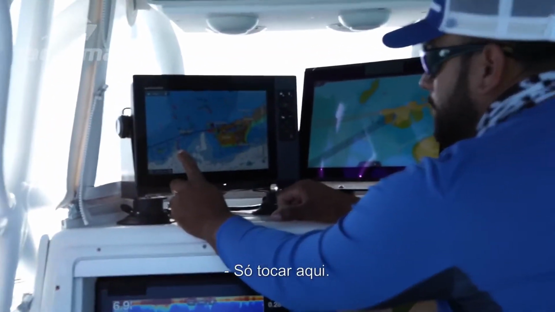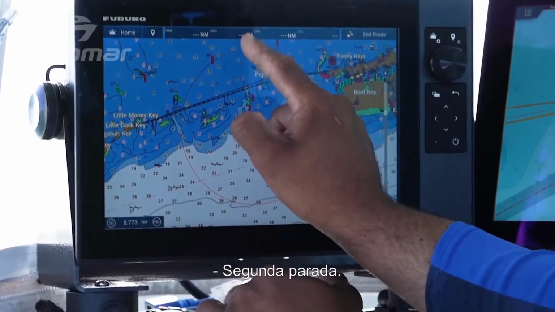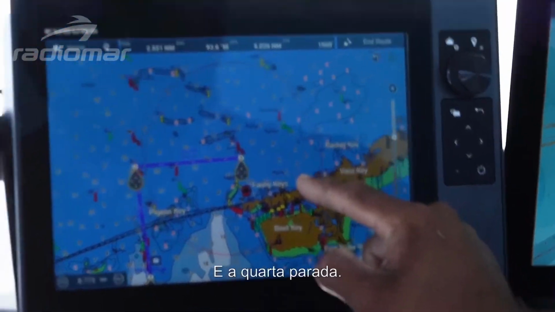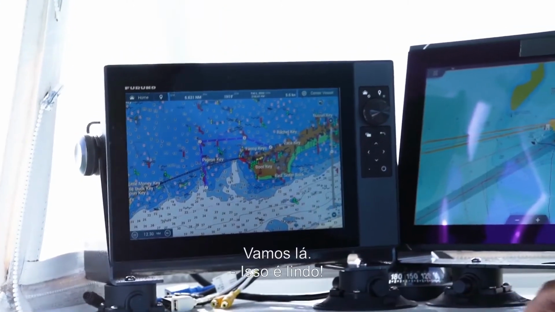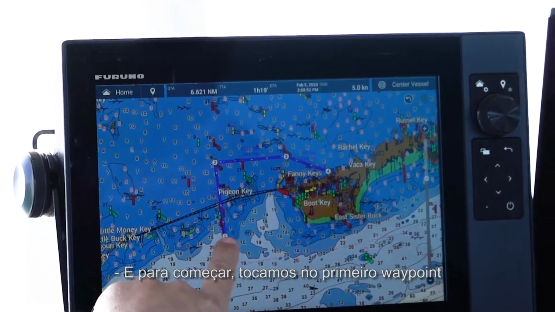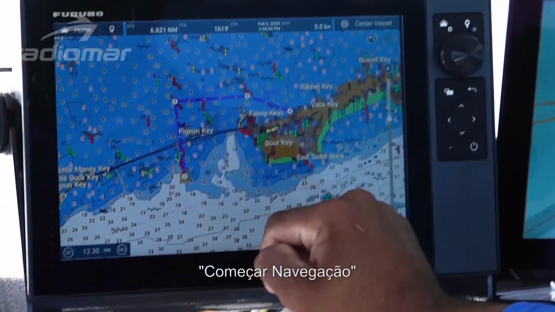Okay. So you're just gonna touch on the screen where you want the first point and go new route. Second stop. Yep. Third stop. Yep. Fourth stop. And route. Yep. And that's it. All right, there we go. That's beautiful. So now you can start it by, you touch on the first point. Start nav. There we go.